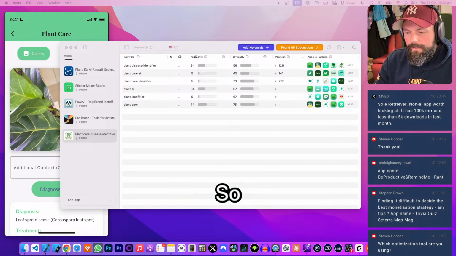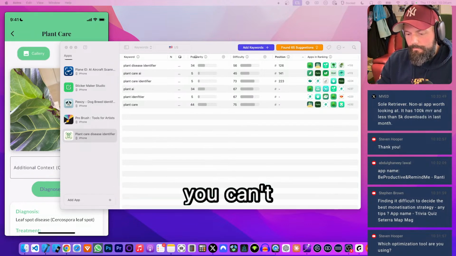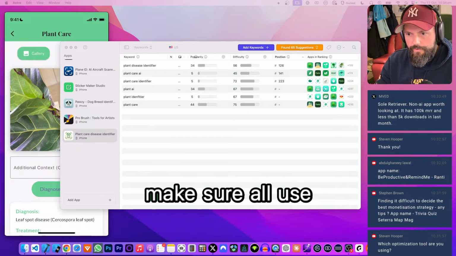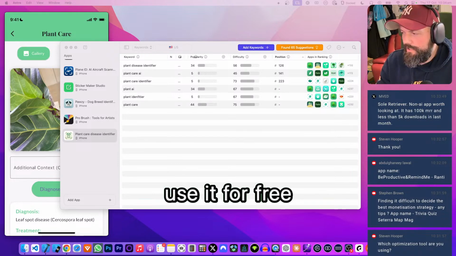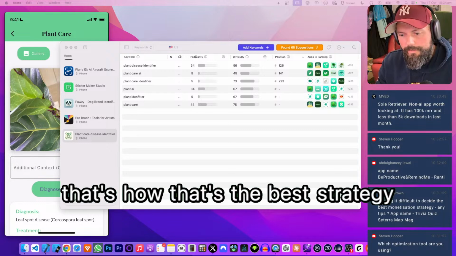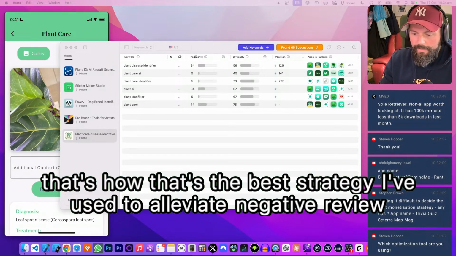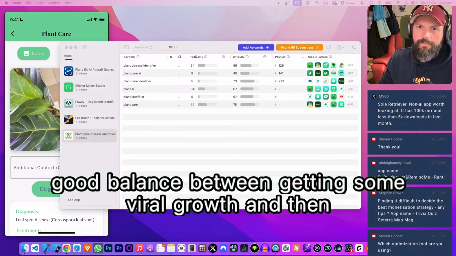So you can't make sure all users who have used it for free are going to continue to use it for free. There's going to be some edge cases. But that's the best strategy I've used to alleviate negative reviews, having a good balance between getting some viral growth and then monetizing it in the future.